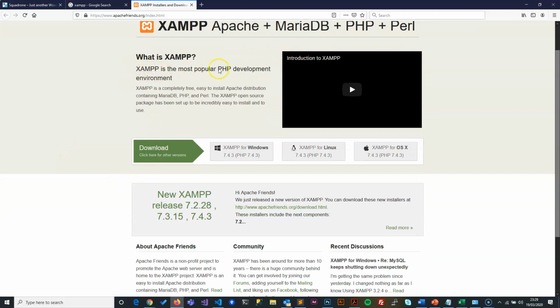Obviously, as it says, it is a PHP development environment, which means that you can host websites on it locally without even hosting it on the web. This is very useful so that you can know exactly what is going on and see exactly what you're doing before you actually publish it for people to see it.